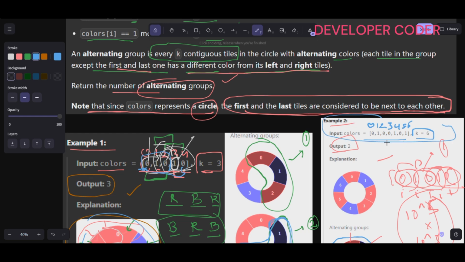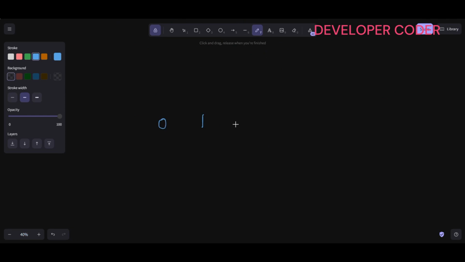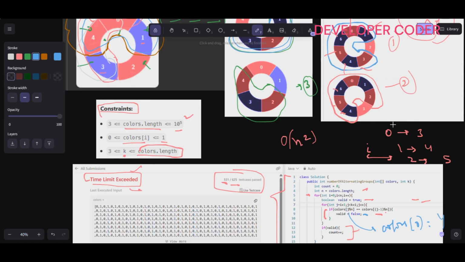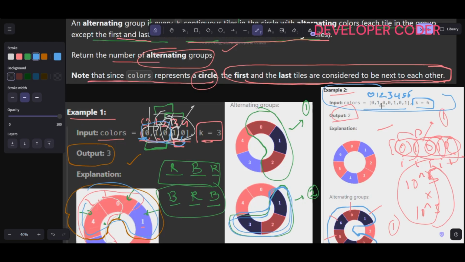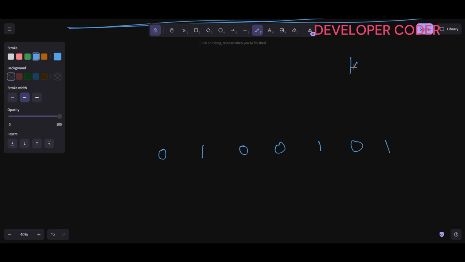Let me explain the sliding window approach using this bigger example, example number 2. So we have 0 1, then 0 0, then 1, then 0, then 1. So 0 1, 2 zeros, 1 0 1, and k is equal to 6. All right, so now let's understand this problem. Here let me just give the indexing 0 1 2 3 4 5 6. So this is your array.